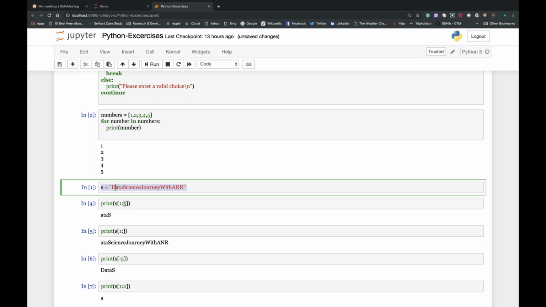This will be 0. Let me take a pen. This will be 0, just remember that. Then 1, 2, 3, 4, 5. So it ignores the fifth one and picks from the first one. It will give you A, T, A, S. Always remember, when I say fifth, it includes the fifth one counting from 0.